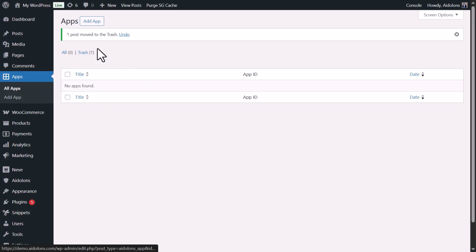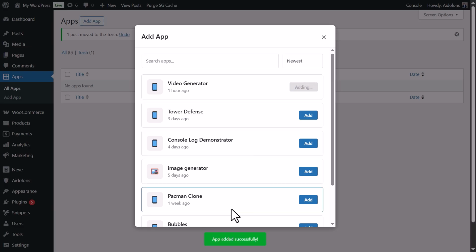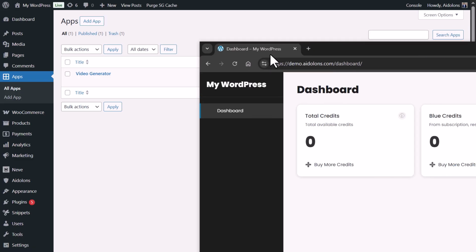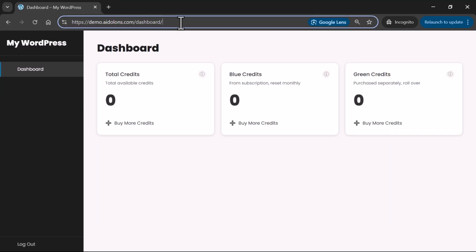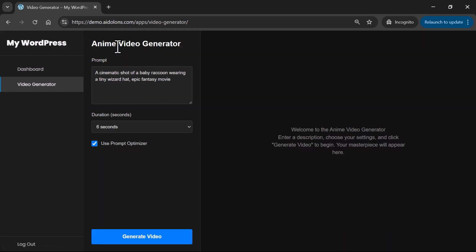Let's move on to setting up our apps. So I'll click apps. Now we can click add app, and this is a list of all of the apps that we have marked as published. So here's the video generator we just created. I can come over here and click add. And now we've added this to our site. All right, let's take another look from our customers view, and I'll just refresh this. And the link for our video generator has automatically appeared on the sidebar. We click video generator, and here's our video generator app, beautifully embedded in our WordPress site.